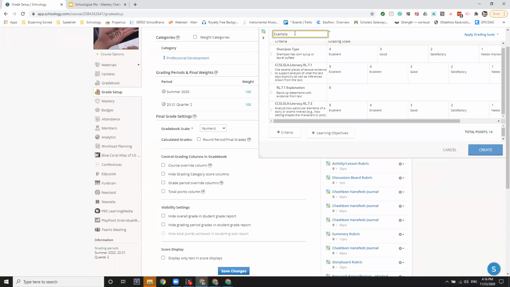Before I do, any questions about building a rubric? All right.